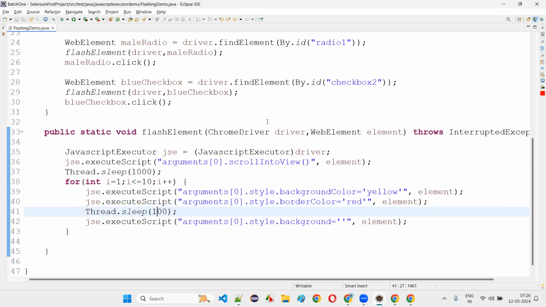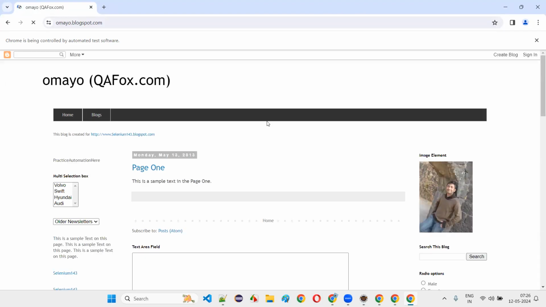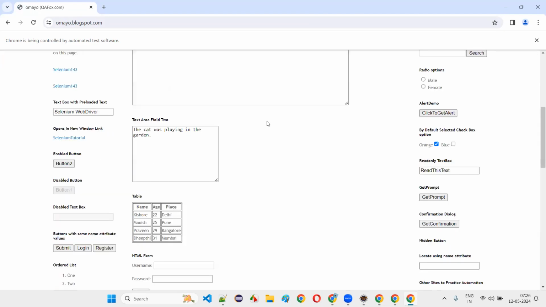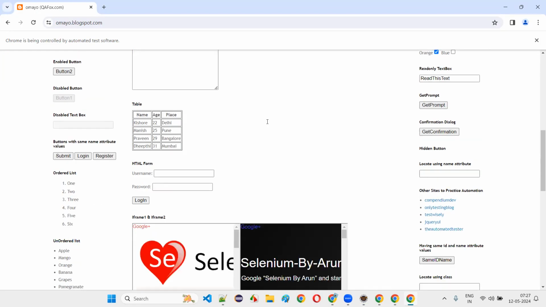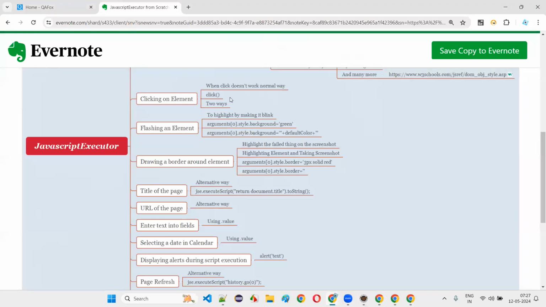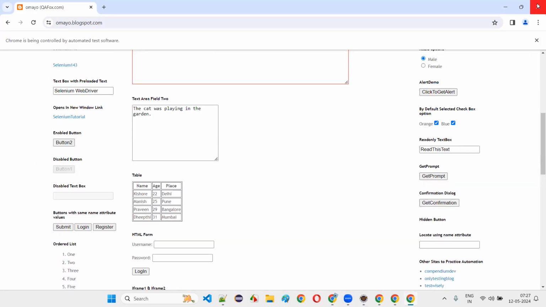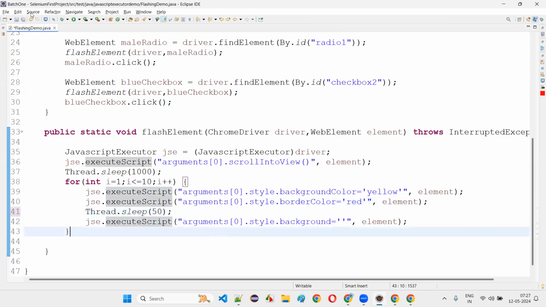I'll run the script again. Let's see what will happen this time. Yeah, it's flashed like that. So it's flashing there for multiple times. For radio buttons, nothing is happening. Checkbox is also nothing is happening, but for other elements, it's flashing. But we can reduce this to 50, maybe.